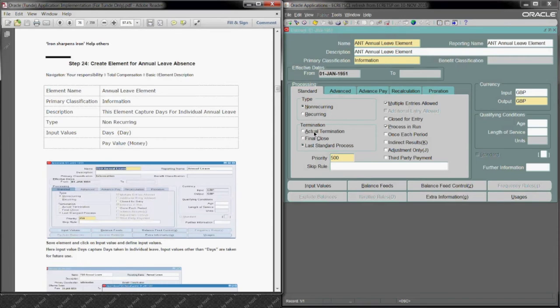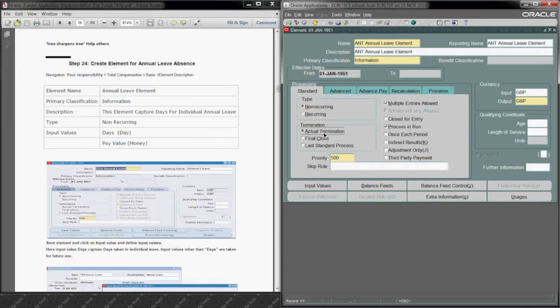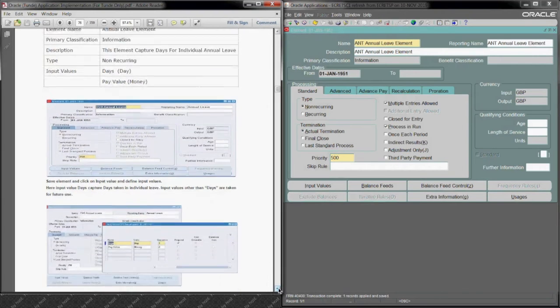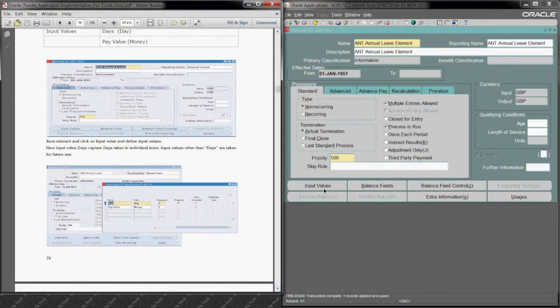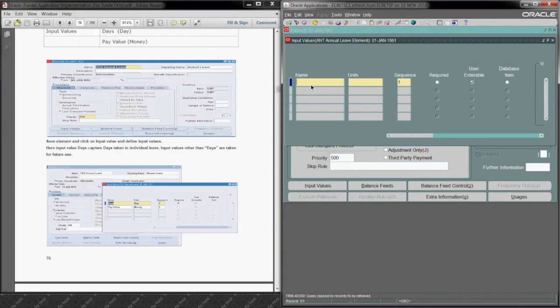So I always use actual termination. For processing run, because we're not running payroll, I can just leave this there. It doesn't make any difference. Then save. Once you save this, if you notice, I'm following what is here. So I can just go to the input value.